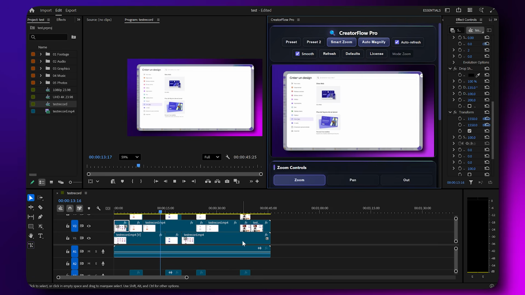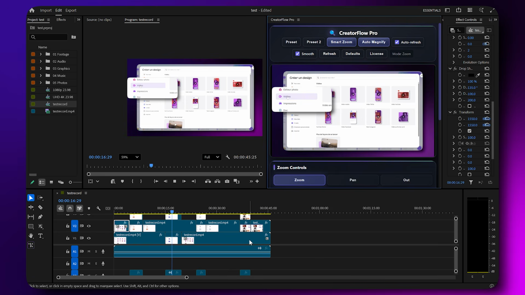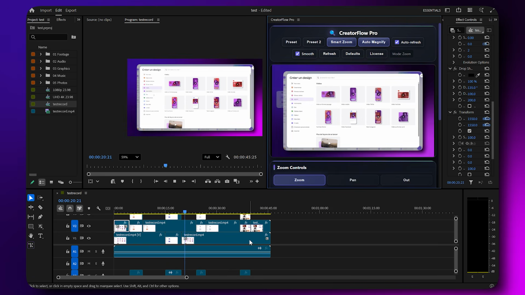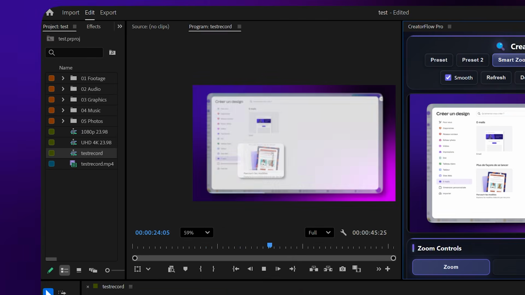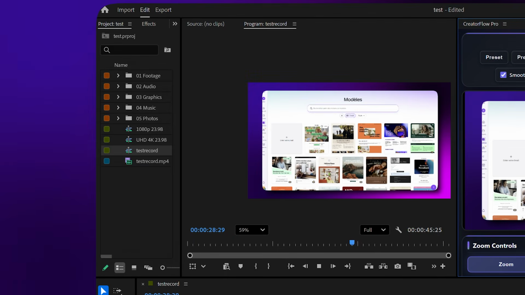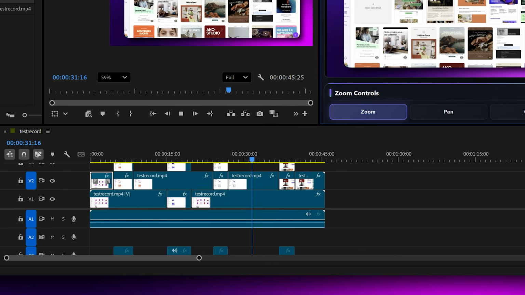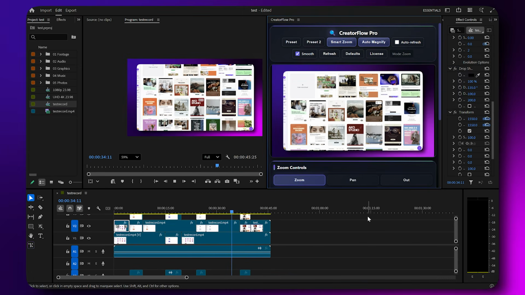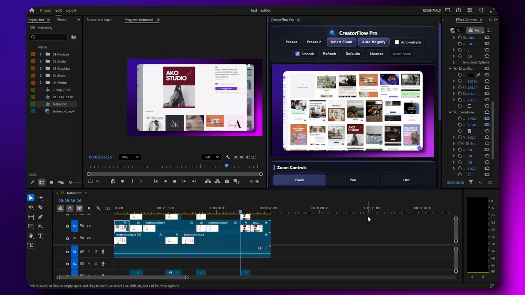It creates the zoom, highlights the right area, darkens the surrounding parts, and gives that clean focus effect that makes tutorials look much more professional. So again, this is another feature that can save you a massive amount of editing time while also making your videos look better. 4. Manual mode.